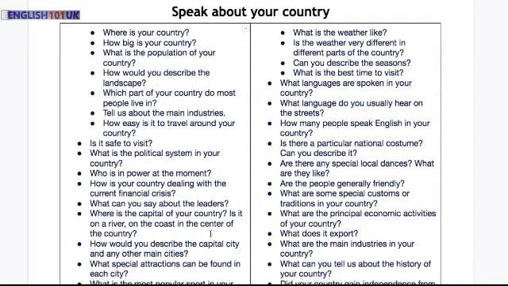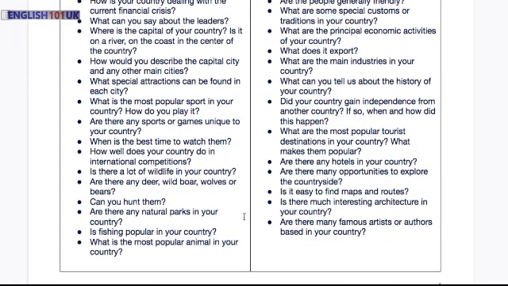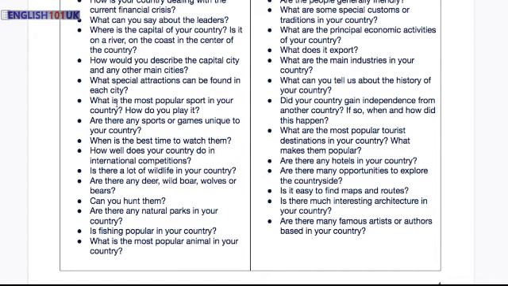Where is the capital of your country? Is it on a river, on the coast, in the center of the country? How will you describe the capital city and any other main cities? What special attractions can be found in each city? And it says, what is the most popular sport in your country? How do you play it? Are there any sports or games unique to your country? Is it unique? It's totally different. There's nothing else like it. When is the best time to watch them? How well does your country do in international competitions?